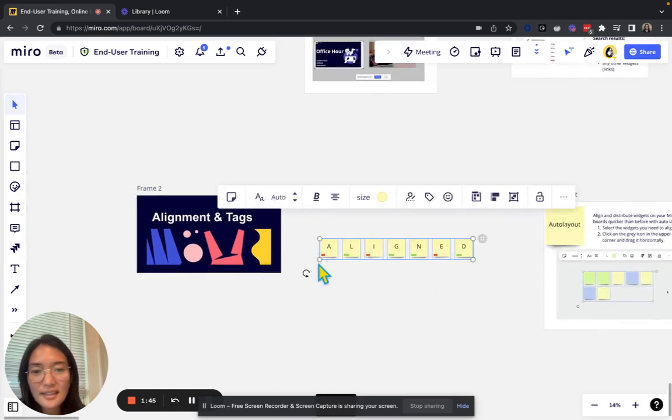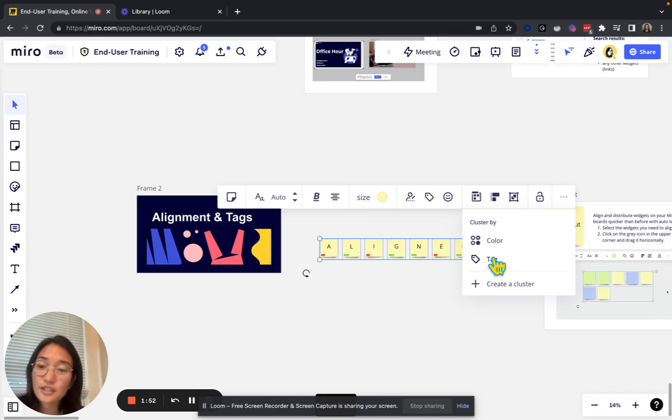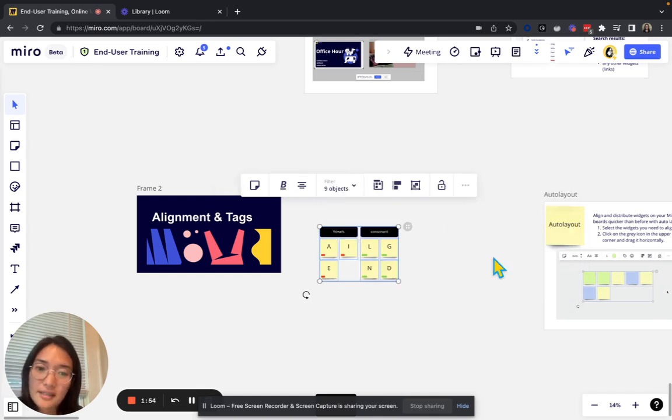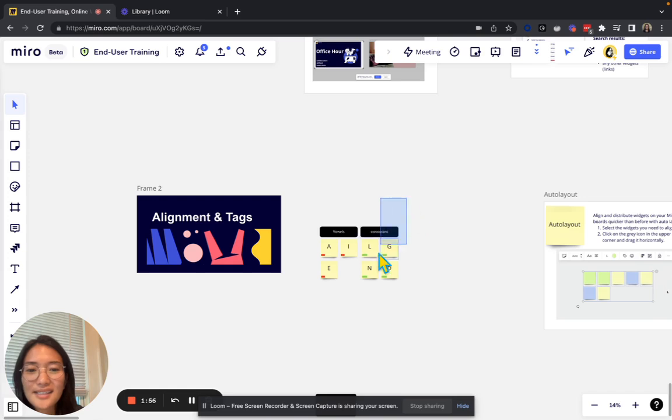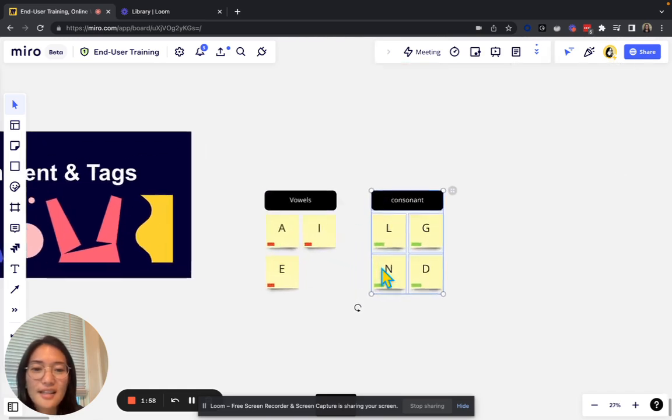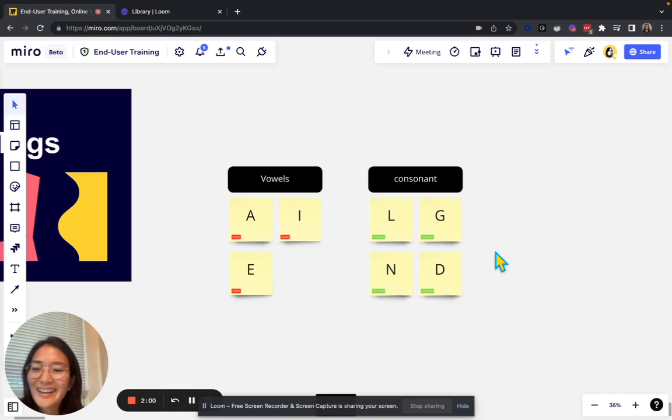You can then take that to the next step, clustering it based on our tags. You can also cluster it based on the color of the sticky, but in this case, what's great is it's now grouped and we have an understanding of those vowels and consonants.